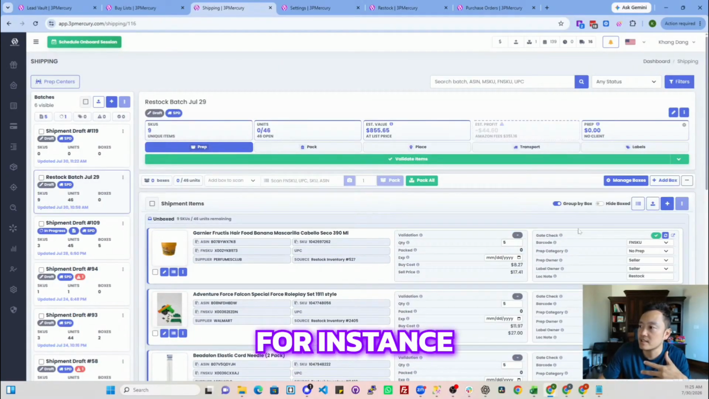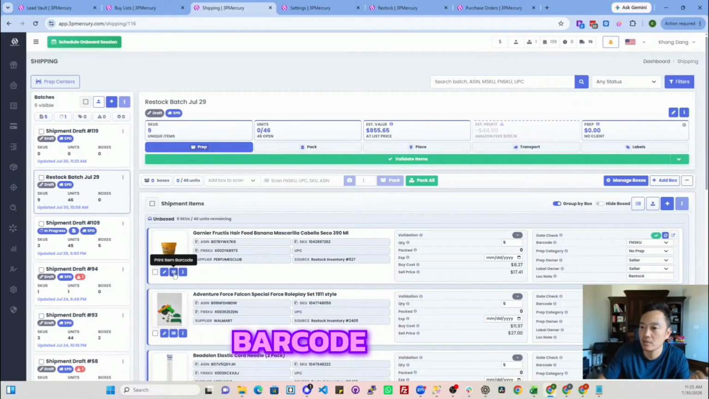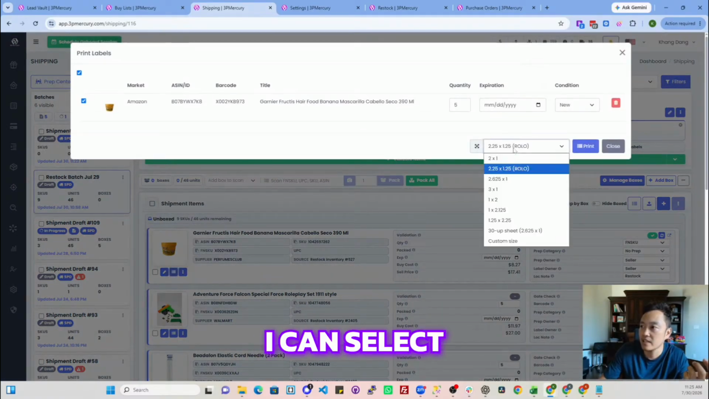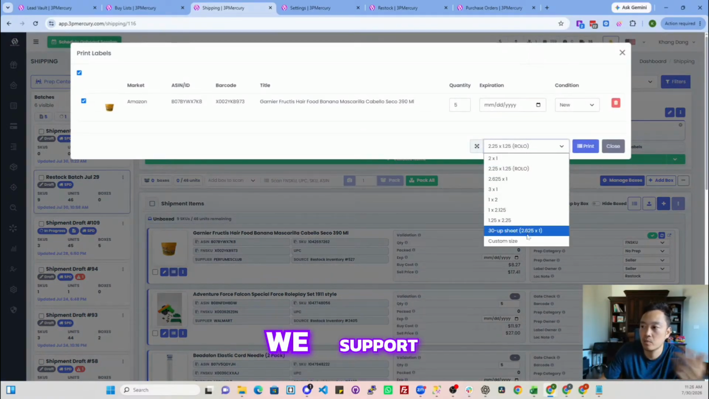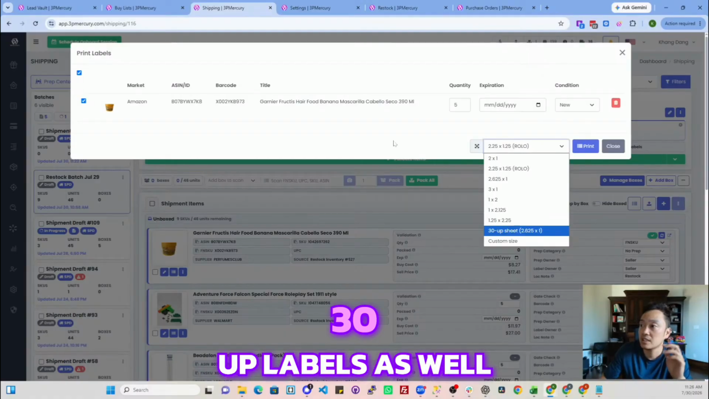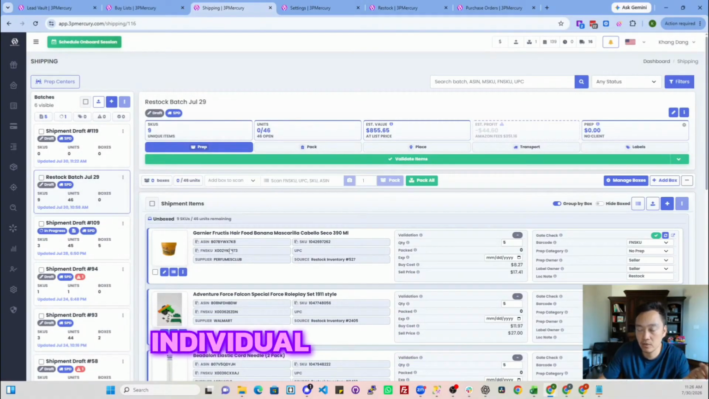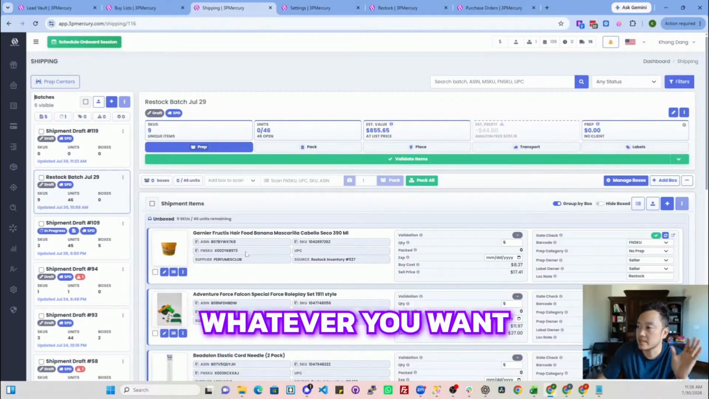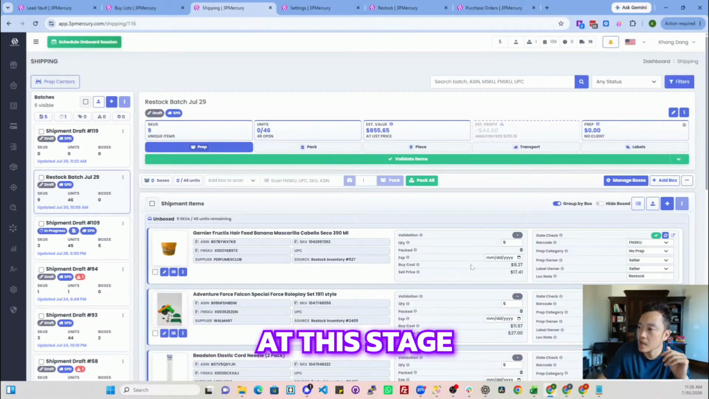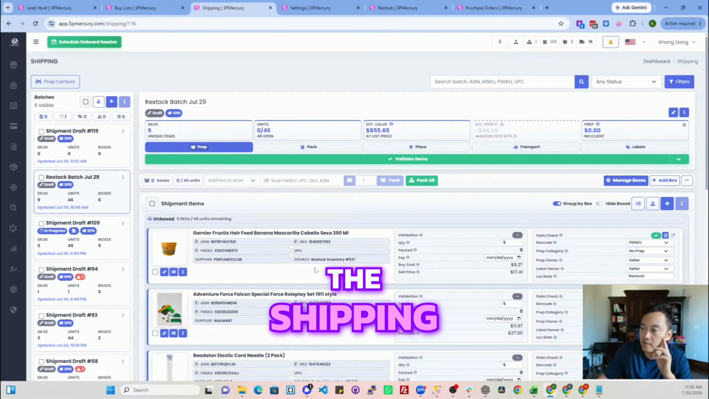You can print FNSKU labels. So let's say, for instance, I want to print my barcode labels. I can print it from here. I can select what type of printers. We support 30 up labels as well. So you can do 30 up labels, you can do your individual thermal labels, whatever you want basically at this stage. And here you can, okay, so let's go back to this shipping thing.